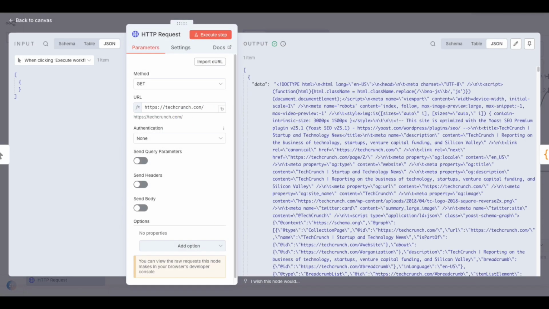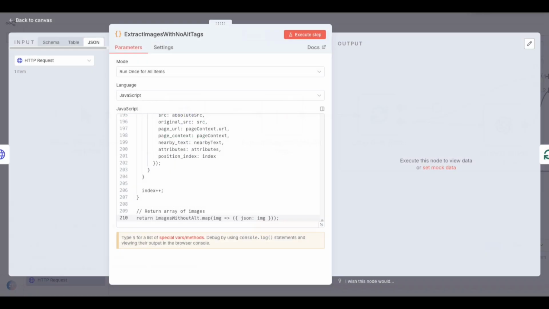A simple GET request to pull down all the HTML. One important note: this works great for server-rendered sites. But if you're dealing with JavaScript-heavy pages like React or Vue, you'll need to use a headless browser like Puppeteer instead. Now here's where it gets interesting.